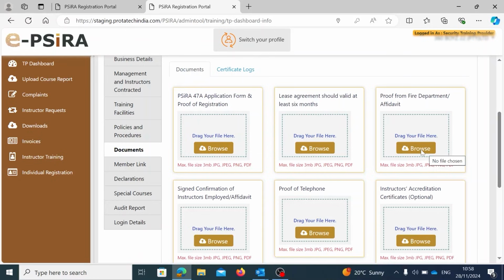The next one is we need a signed confirmation of instructor employee. Ensure that it's on a company letterhead and it's signed. So this is where you are going to say this person has been employed by this training center as an instructor from this date. Going forward, he will be our instructor. Then you attach the letter here. The director must sign the letter.